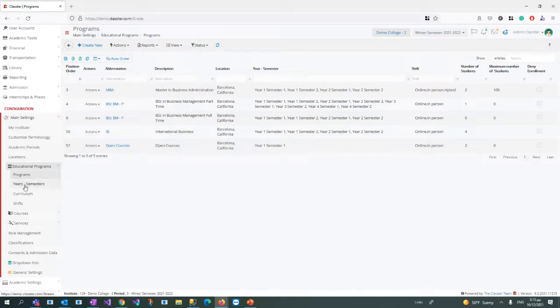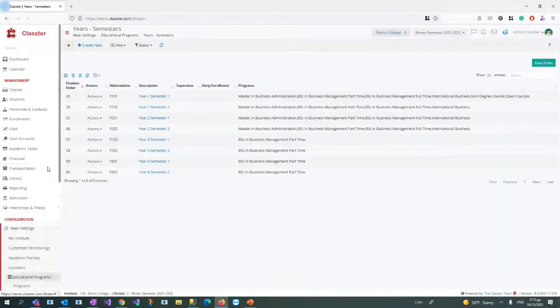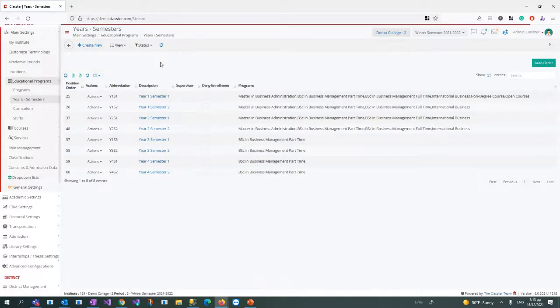The next entity we see here is the years and semesters. So here we usually add the maximum duration that we may have in our programs. Here we're not talking about the calendar semester. The calendar semester is here. It is my period. I am in the winter semester of 21 right now, for example. Here we're talking about the current year and semester of each student.